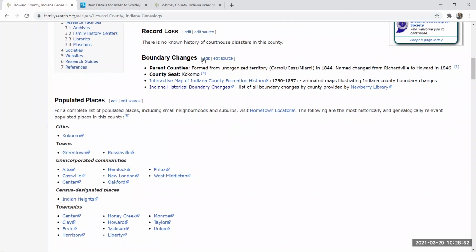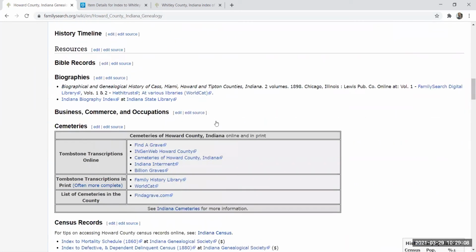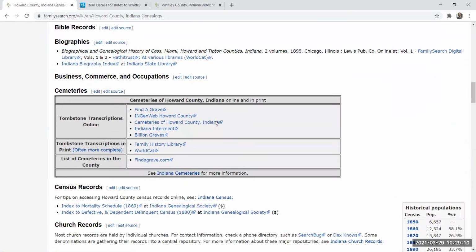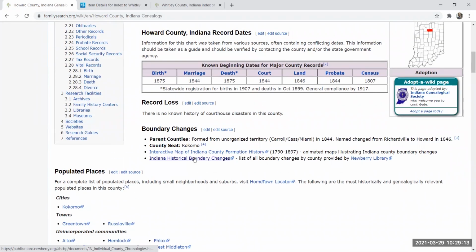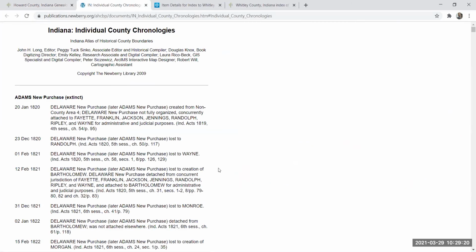Here is a really interesting record that I want to touch on, and I just found out about by doing research on this specific wiki page. Indiana historical boundary changes. I want to touch on that. There's a whole lot more that's just on this landing page, but I just want to show you an example of a record that I happened to find in FamilySearch, and I found in the Research Wiki. And I did not know about this record before. So this is a complete blow-by-blow, detailed record of every county in Indiana and the history of their boundary changes.